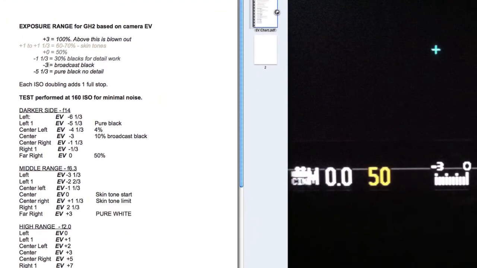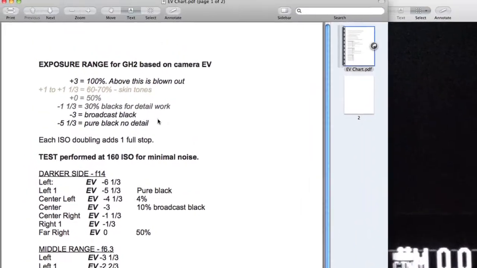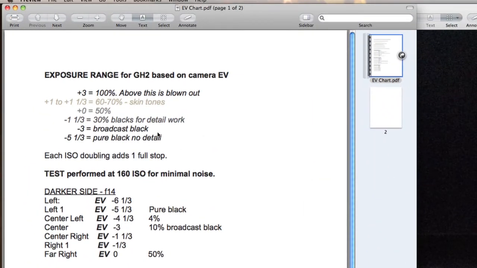-3 is where 7 IRE comes in, so this -3 here is broadcast black. And then -5 and a third is pure black. There's 0 detail. All of your detail is gone. And that gives us a stop range from +3 to -3 of 6, then add 2 and a third more. That's 8 and 1/3 stops of dynamic range on the GH2.